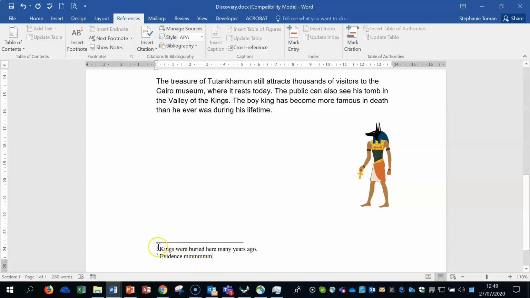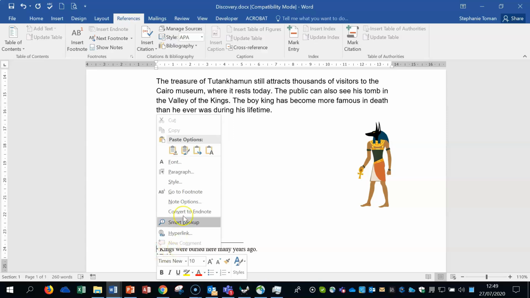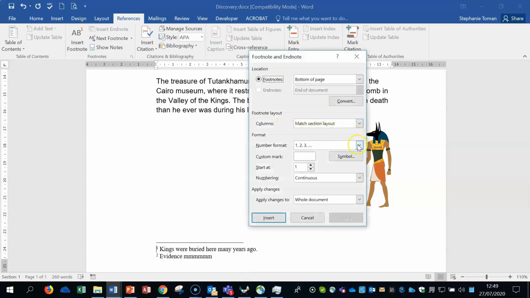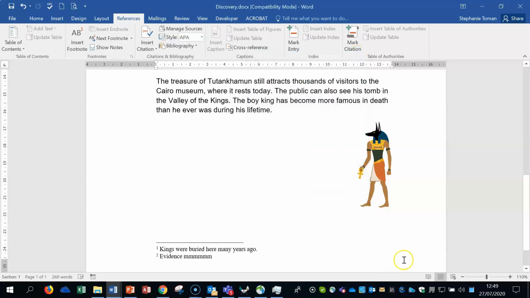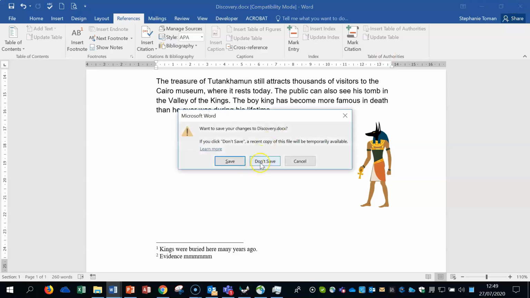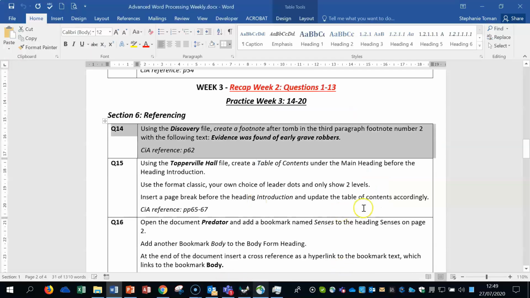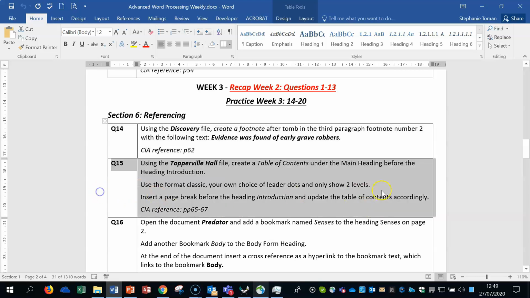Remember, to access anything on these, if you right click on these footnotes, you can get to note options and you can get to convert. And remember, the note options can change the numbering and the way that things are. So it gives you the whole picture for footnotes. Okay, so that's that one done. Close that. And we'll look at the second one.